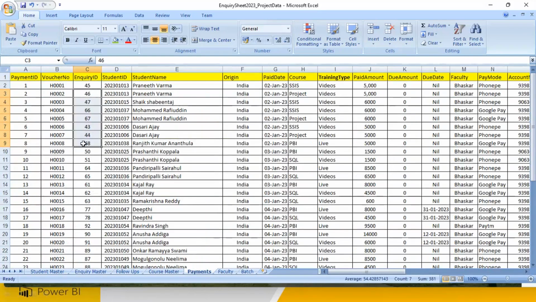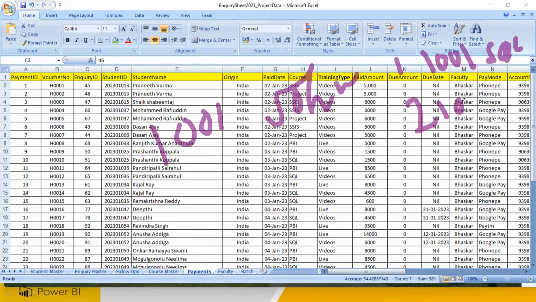So one guy called 001, his name is John. He asked for two courses. One inquiry is called 1001, joined, asked for SQL. 1001 asked for Power BI. But in the payment, for this inquiry ID, he made some 2000, on some date. So what is the meaning? This guy asked for this, the payment has been made, but this guy did not join the course.